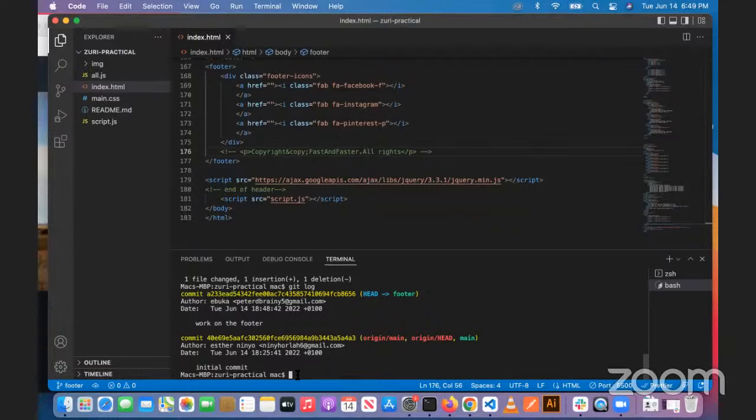So after that, the next thing I want to do is to push. Before I push, I'll check if my remote is available. Git remote -v.